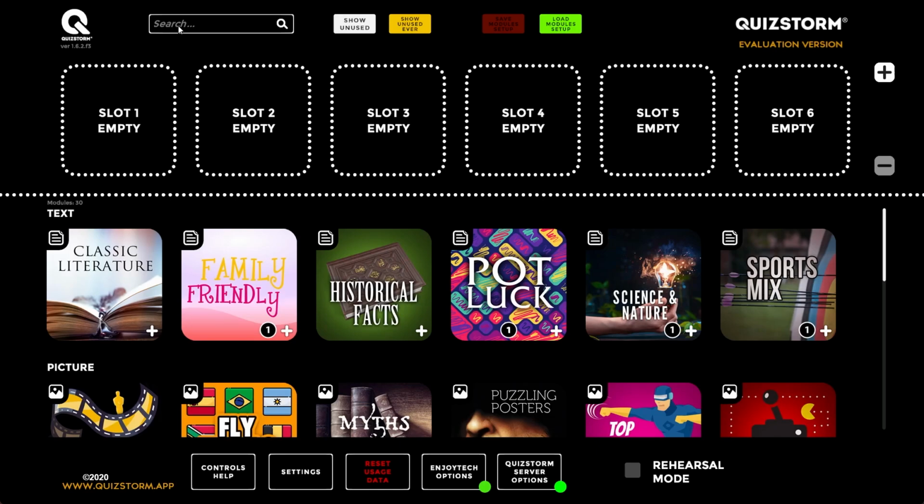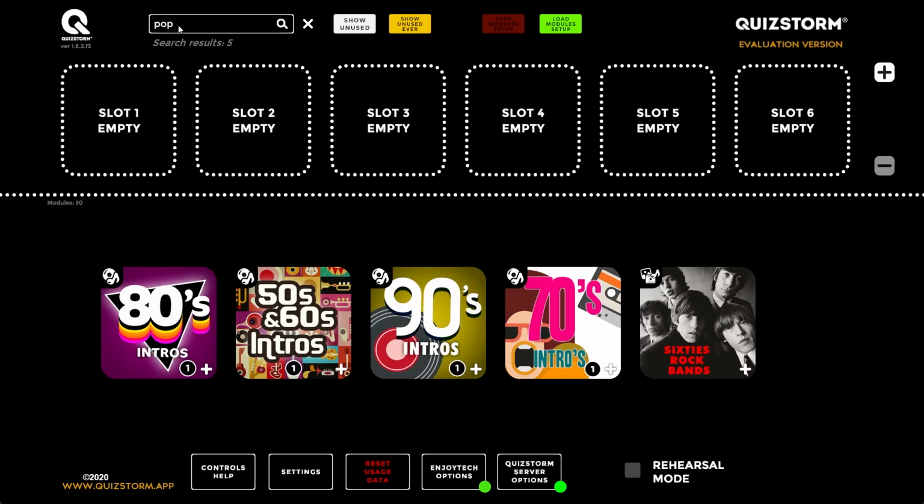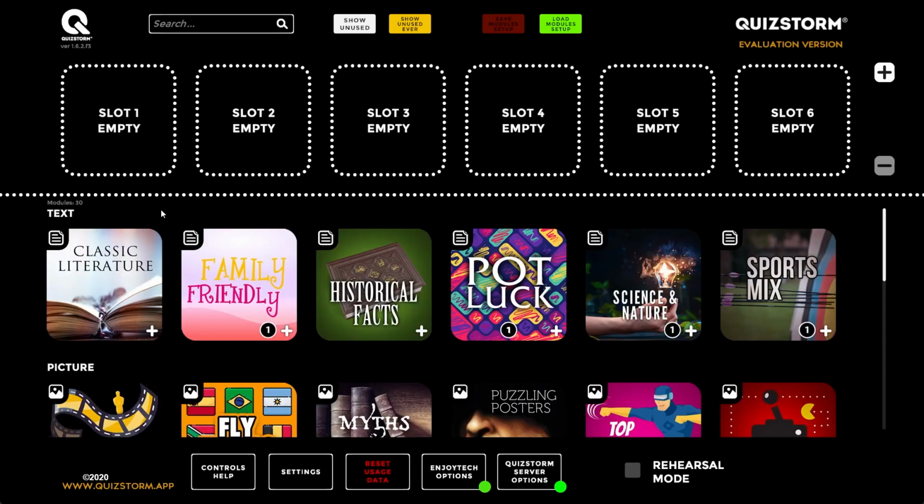We can check out the search feature at the top now. Let's just put in the word pop and see what comes up. And as you can see, there's 5 categories. There are 5 modules that fit under that category. So the search facility, very powerful to find maybe specifically what you're looking for.